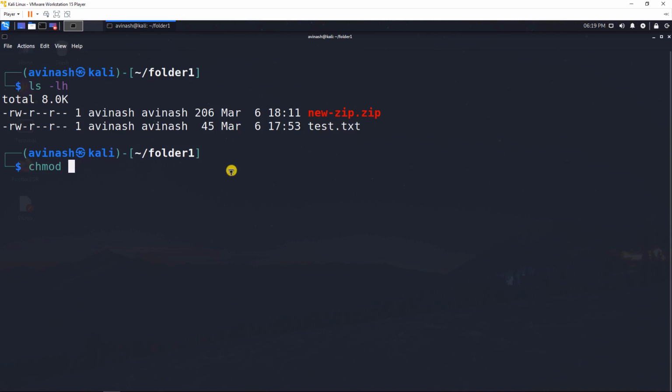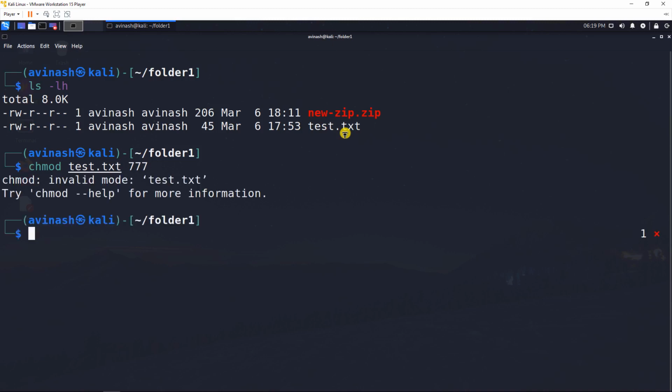Just do chmod, in lowercase letters, then a number like 777, which means full permissions to everyone, and then the name of the file. Okay, I need to put the number before the file, and now it shows us no error, so that means it has changed the permissions. I'll come to the details in a minute, what that number actually means and what all other numbers are possible. But I'm just showing you that.